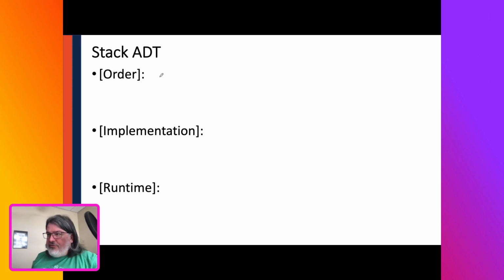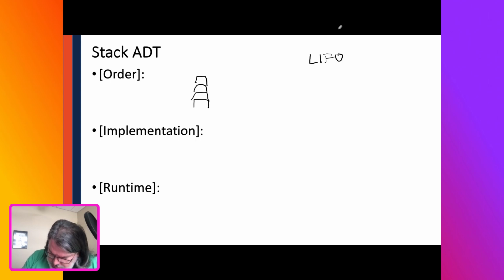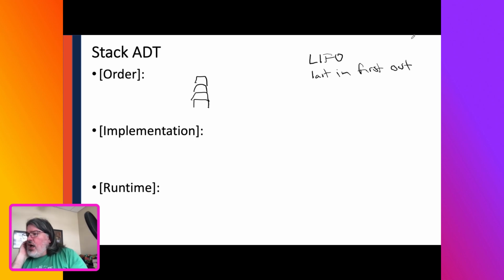We've been using a stack everywhere. What's its order? Well, boxes and boxes and boxes and boxes, and you handle the top, right? So instead of FIFO, abstract data type is ADT. LIFO, last in, first out. And we've been using this a lot.